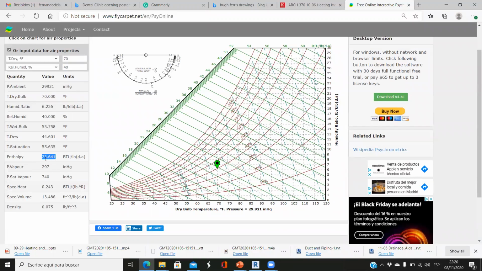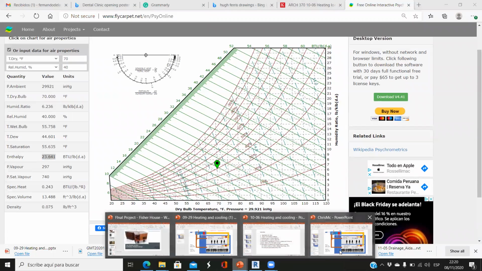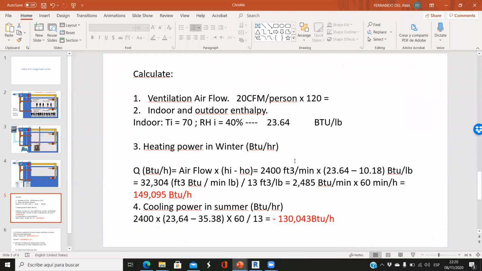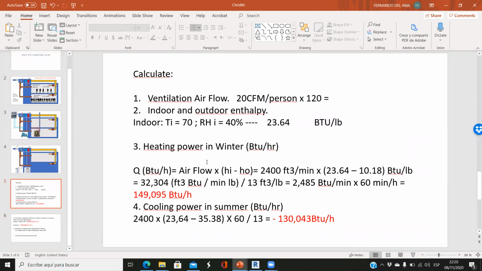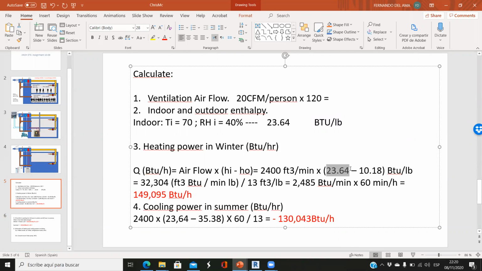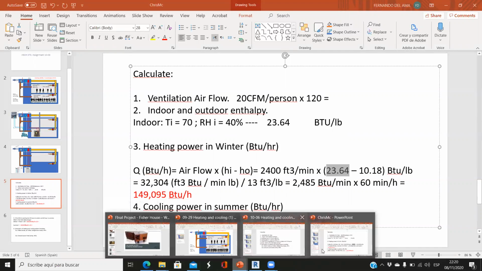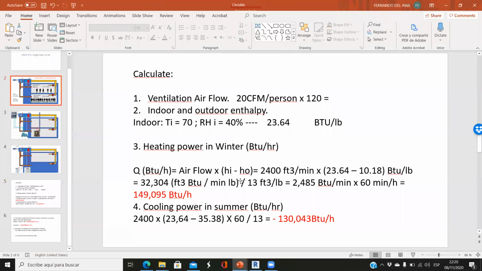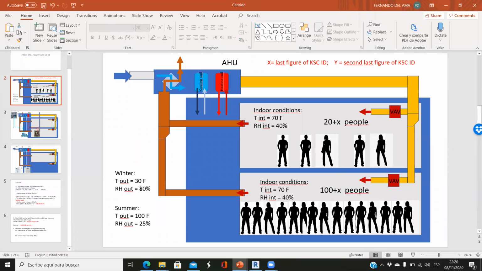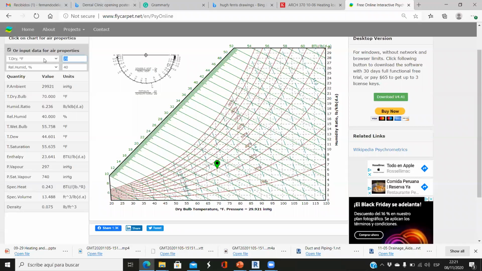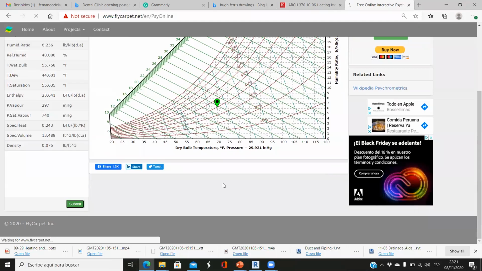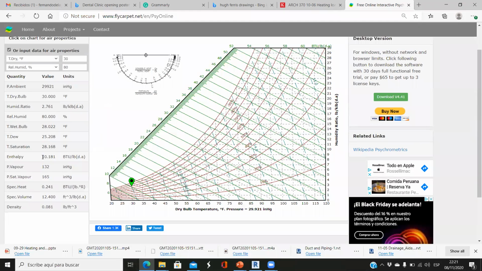The enthalpy here will be 23.64. Then what is the outdoor enthalpy in winter? In winter, it's 30 Fahrenheit and 80%. So this is 30 Fahrenheit, 80%, submit. And the enthalpy is 10.18.